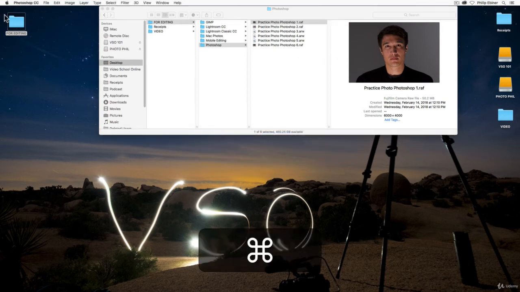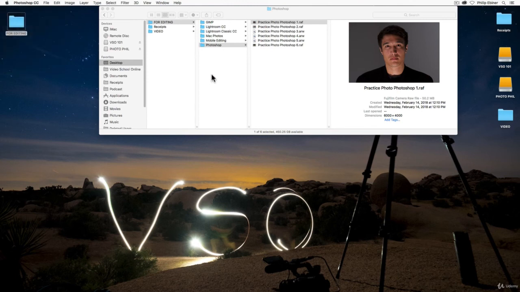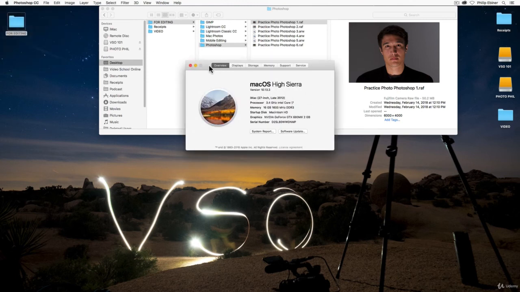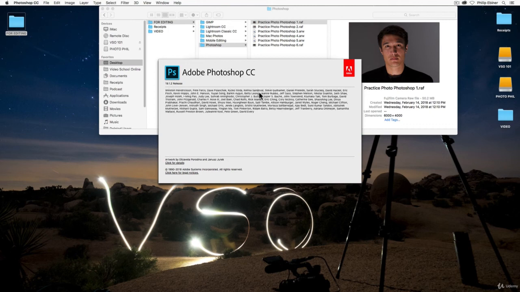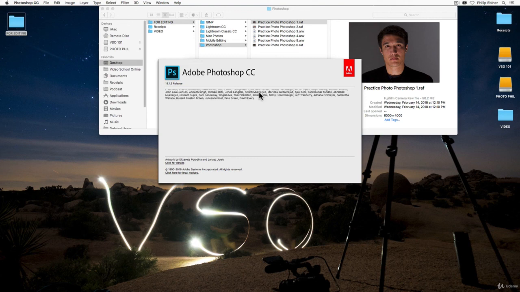The version of Photoshop that I'm using and will be using in this class is, let's go ahead and see which version of Photoshop, the 19.1.2 version. This came out in 2018 when we recorded this class. You might be using an older version. You might be using a newer version. Don't worry about that. Most of what you do and most of the process of editing photos in Photoshop will be the same, especially in all versions of the Creative Cloud version of Photoshop.